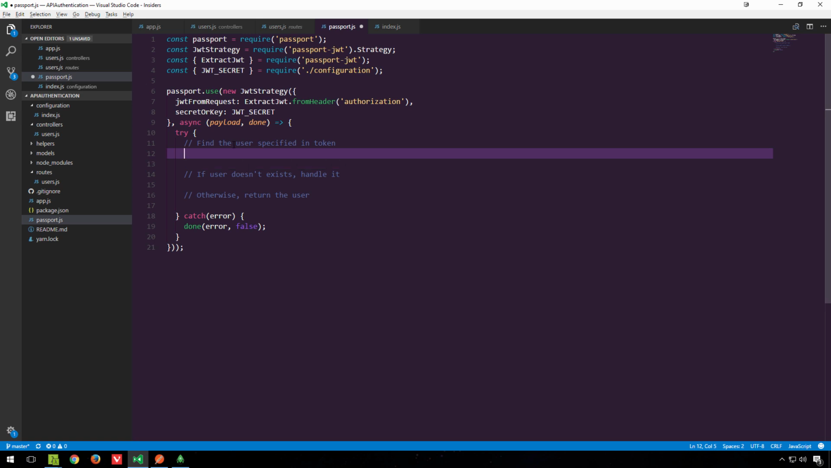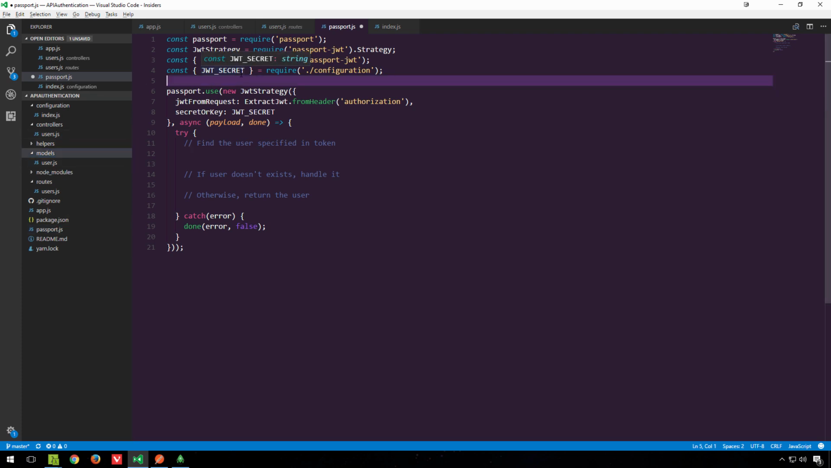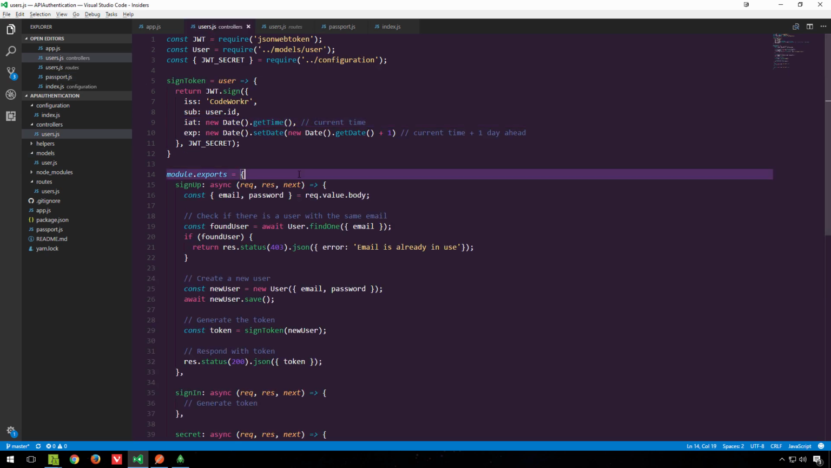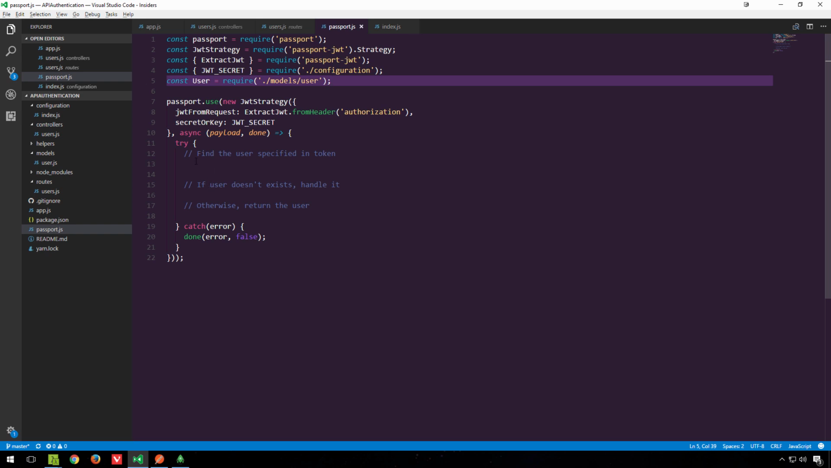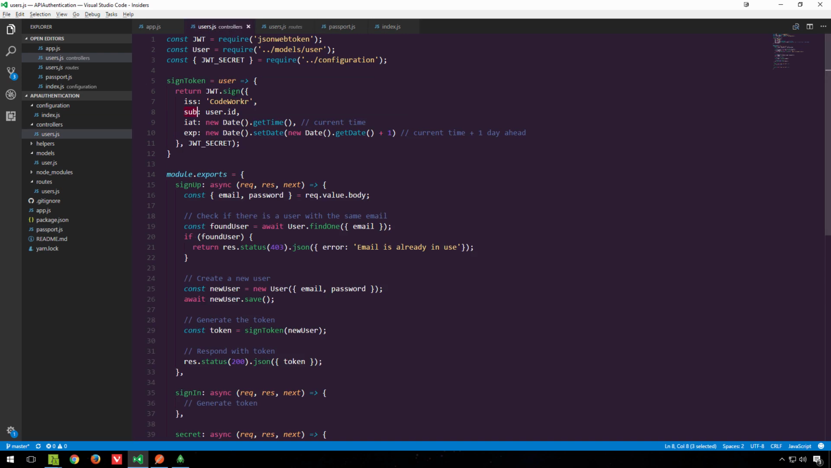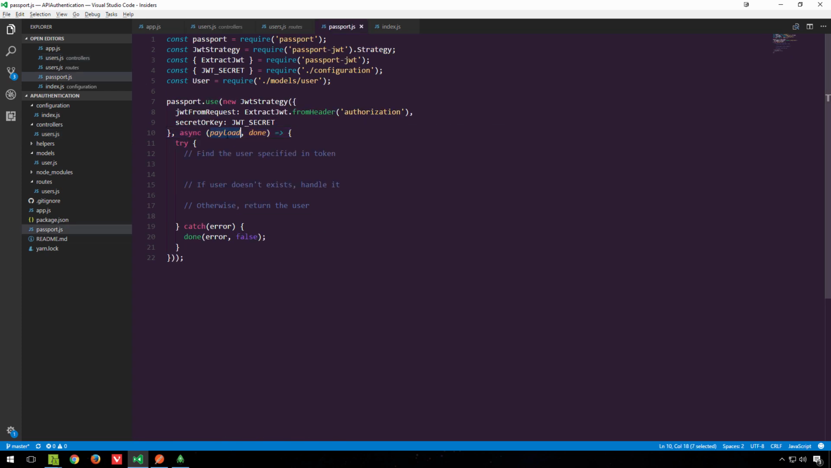So to find the user specified in token, we need a reference to our model user. So I'm going to come here and simply type const user equals require, and then in the same folder, there is a folder called models, and then there is a user file like this. And now if you remember, we store the user's ID into this claim that is called sub, and we'll have access to this sub inside of this function by calling payload.sub. So payload pretty much represents this over here.